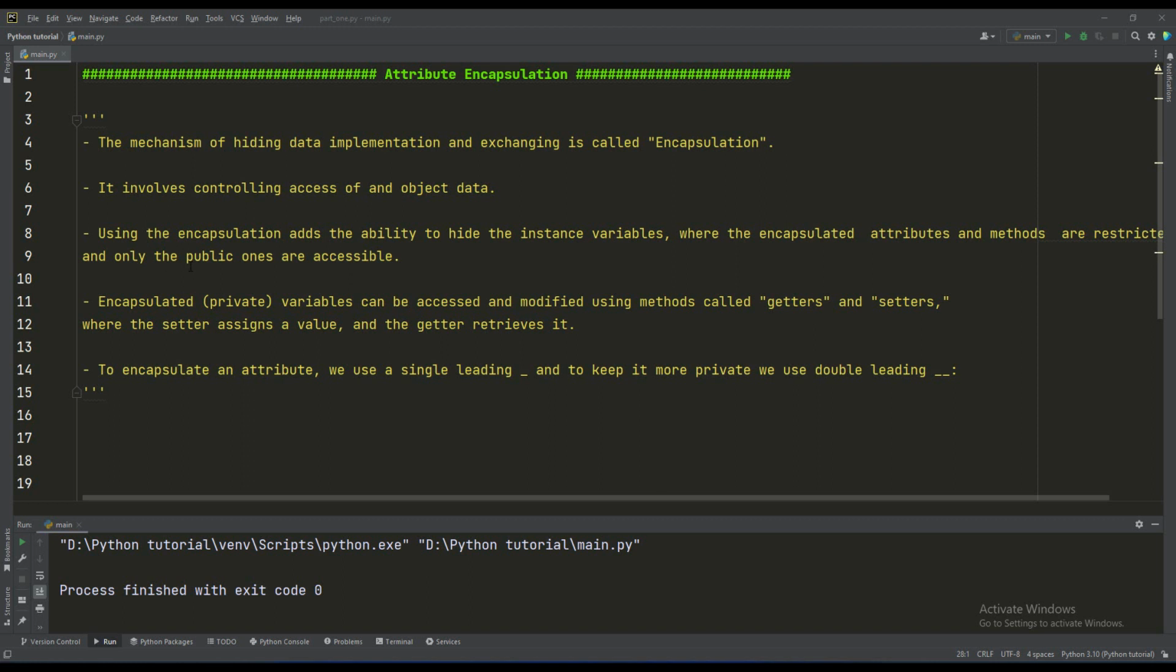So by encapsulation, we add a layer of restrictions for important attributes or methods. We don't need the end user to access these. Encapsulated or private variables or attributes can be accessed and modified using so-called getter and setter methods. So to be able to modify the encapsulated attribute, we need to identify two methods, which are the setter and the getter.